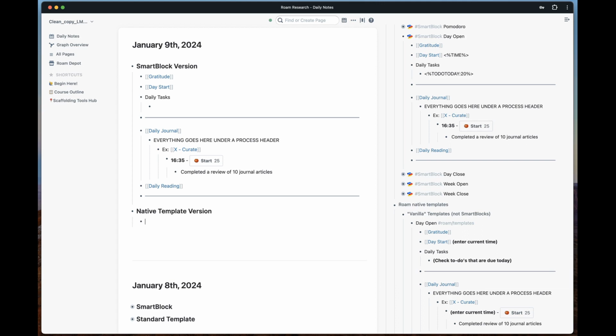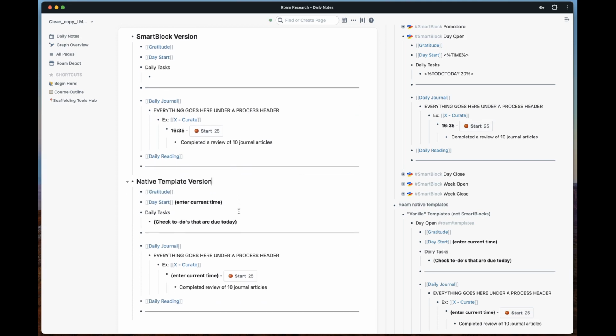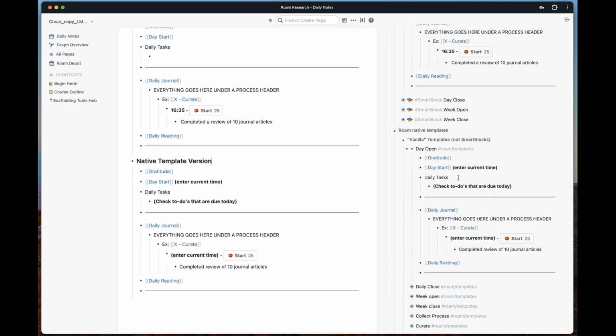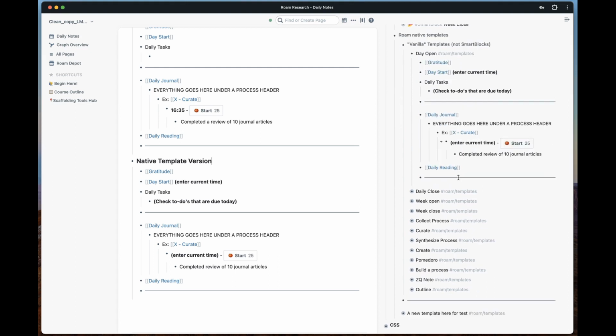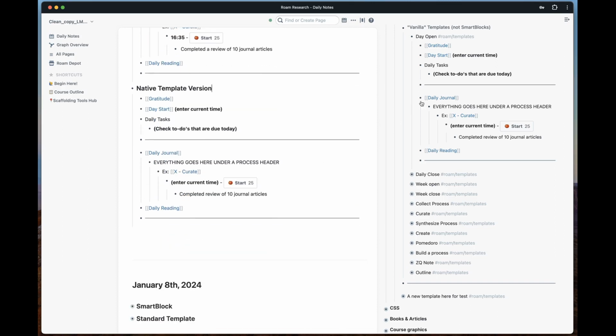So now on this one, I want to do 2 semicolons to open up the native template and choose day open. Okay, so now we're using this template, the native template for day open here. You can see it's just a copy paste of exactly what's here. But it's missing a few things.